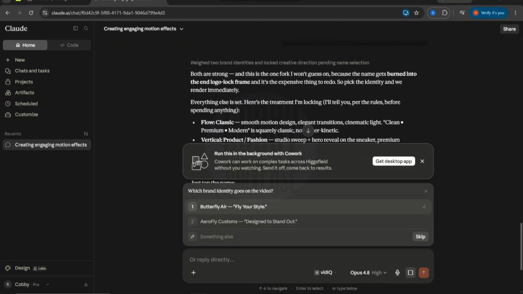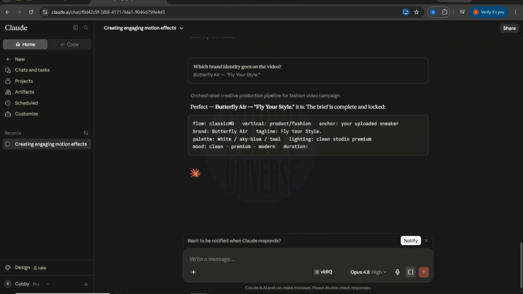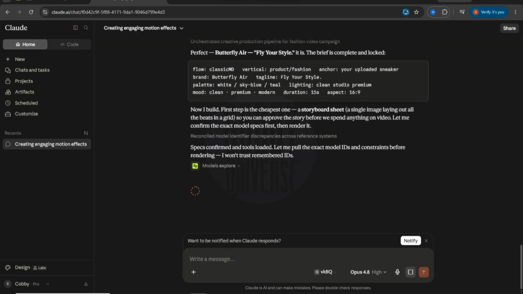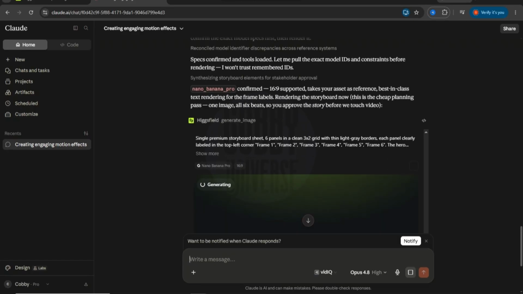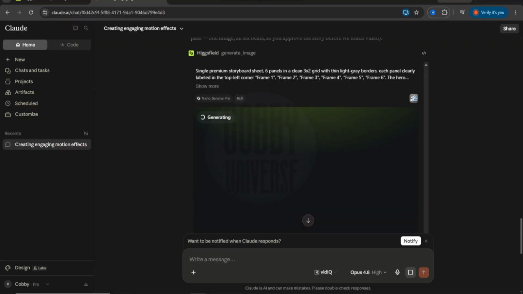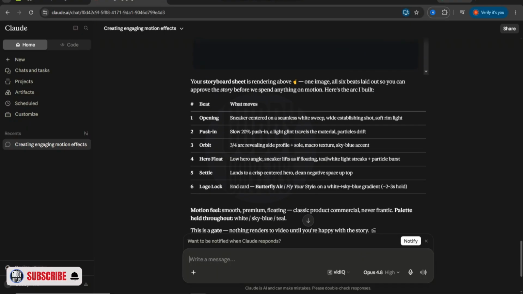Using that information, Claude automatically decides which creative direction fits the project. Instead of me telling it exactly how every shot should look, it analyzes the brand and recommends the most suitable visual style. Before generating any video, Claude creates a storyboard. This is basically a visual blueprint showing every major scene before any expensive rendering begins.